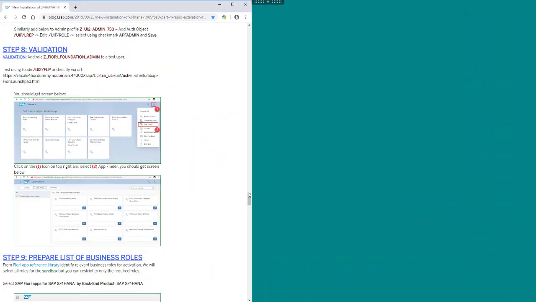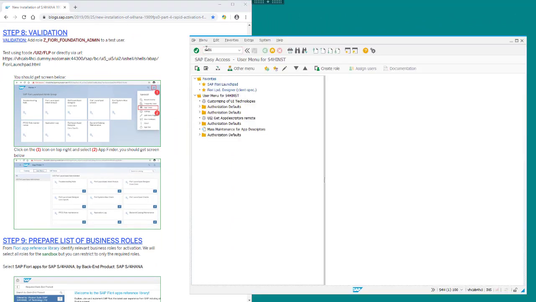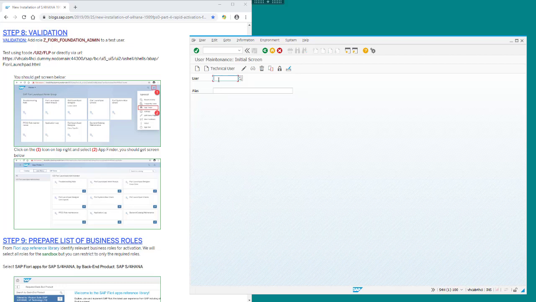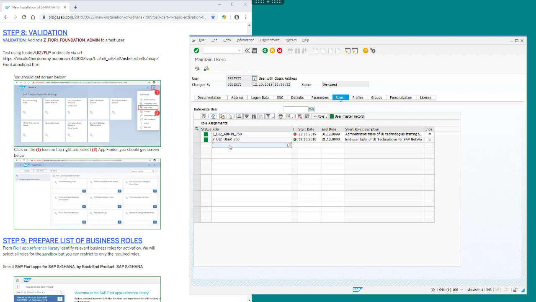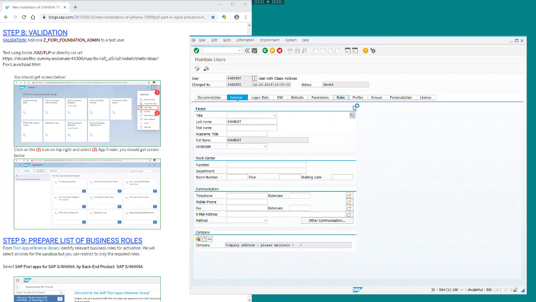Next step, number 8, is for validation. We have to add the roles to a test user. Save the user and compare user master record. Some additional roles are added automatically.